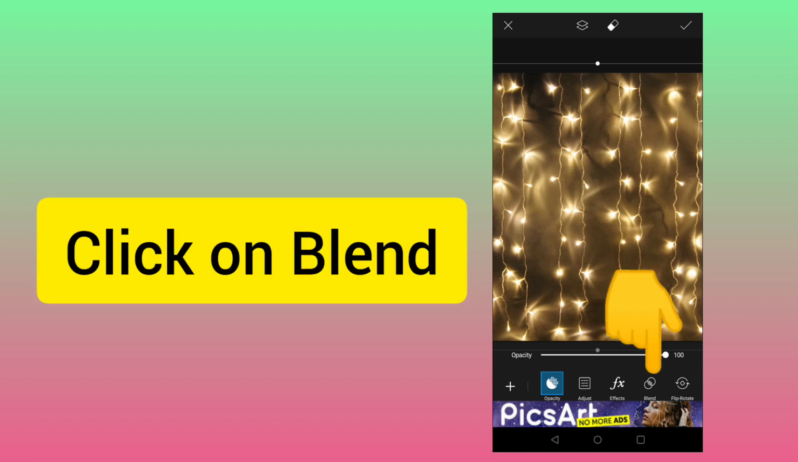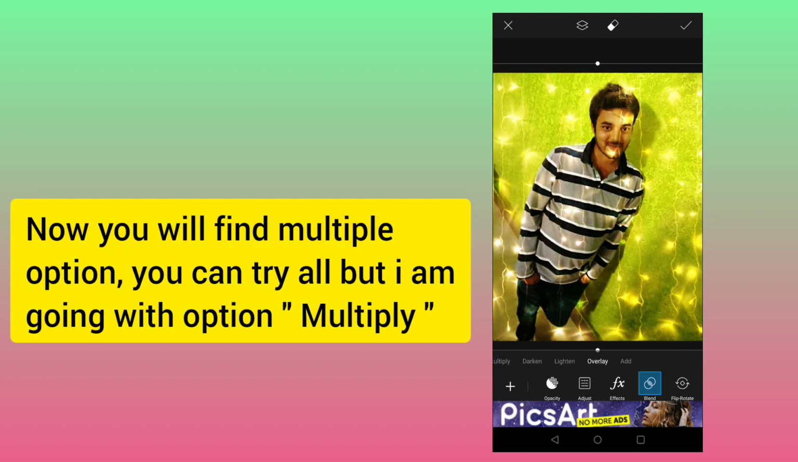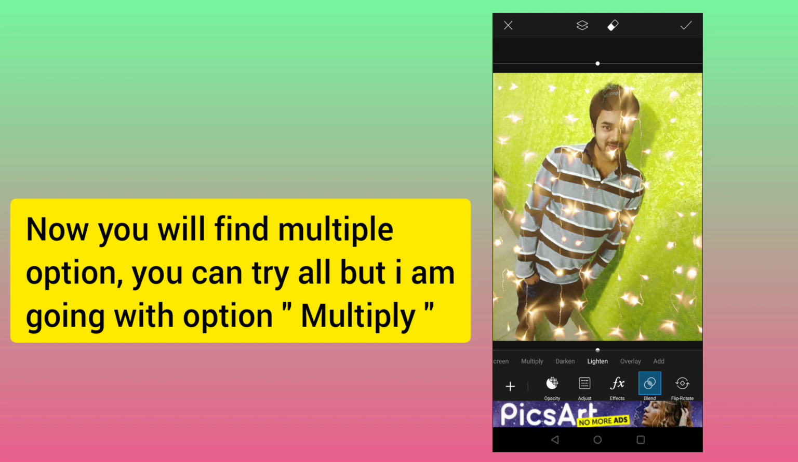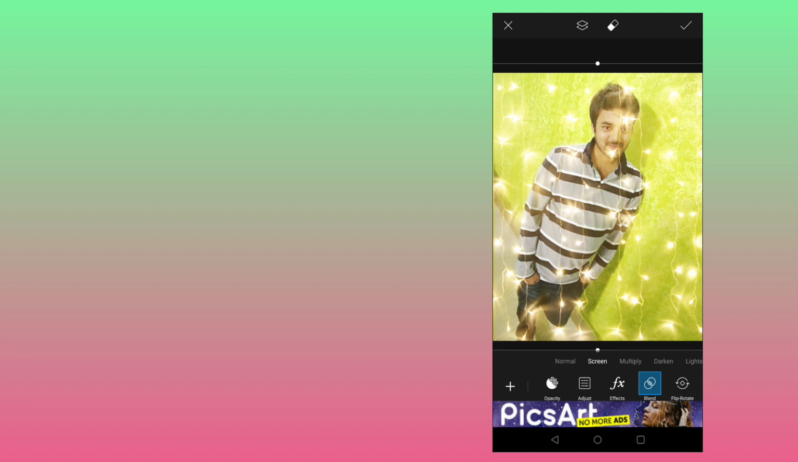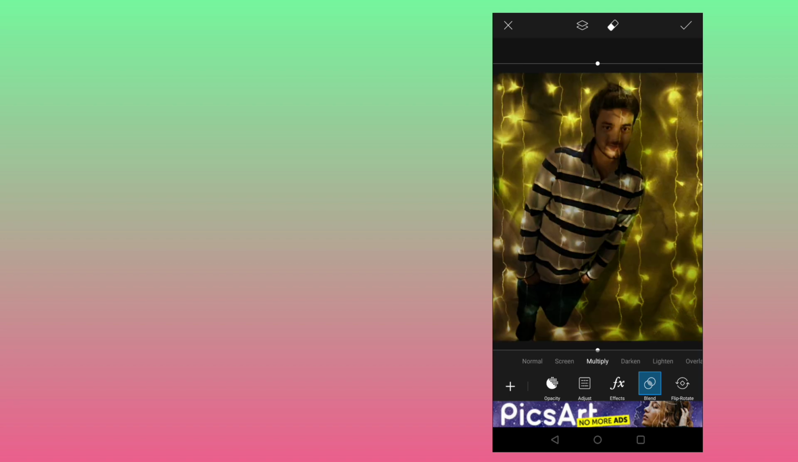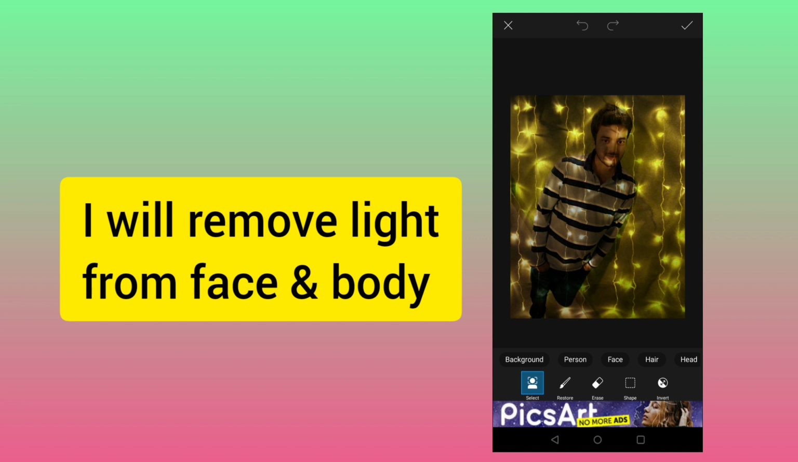Yeah, so now click on blend here and you will find multiple option here. You can see. So I will go with multiply option here. Okay, here, and now I will click on this eraser icon on the top. Here you can see, and I will remove this light from my body. Here you can see.